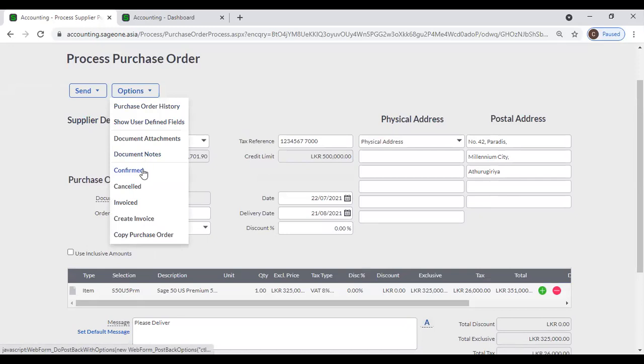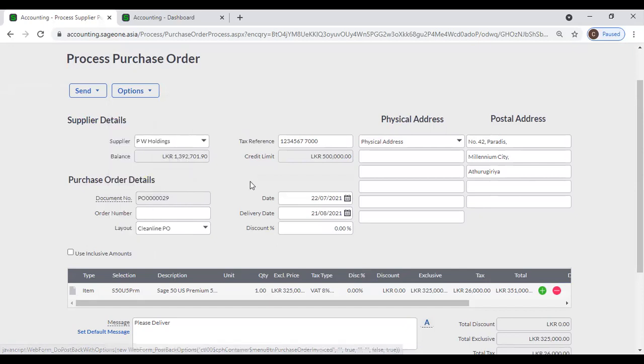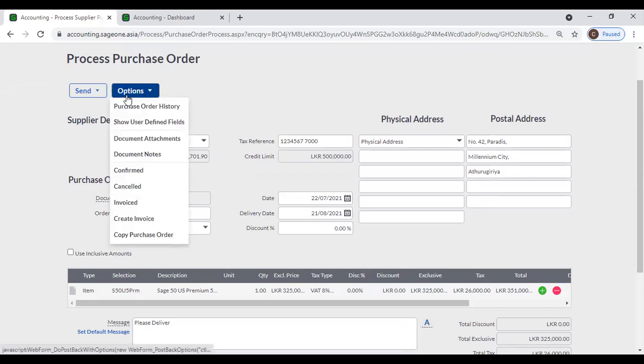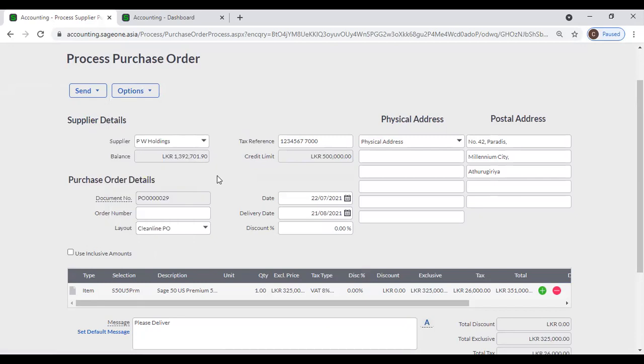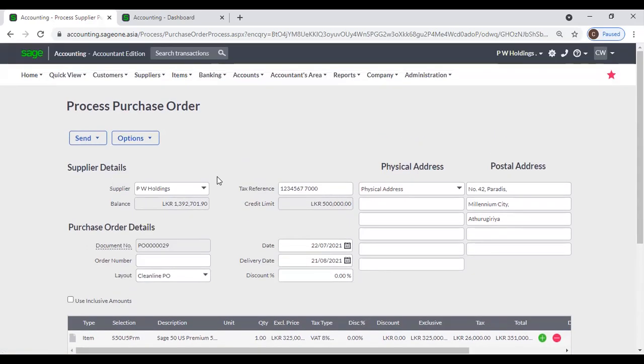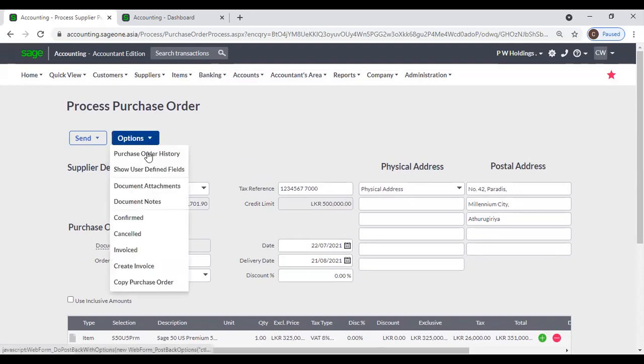Next, if your supplier confirmed your purchase order, you can change the purchase order status to confirmed, cancelled, or invoice. And if your supplier delivers goods to you, you can create an invoice for this purchase order, or you can convert this purchase order to an invoice.